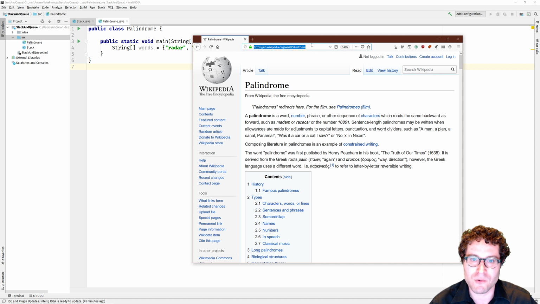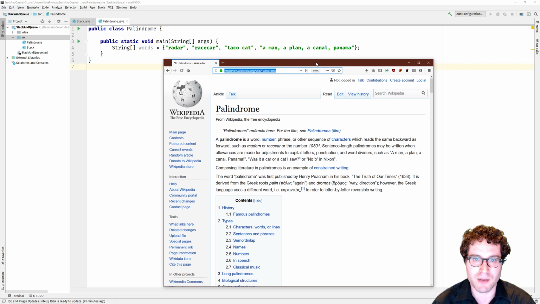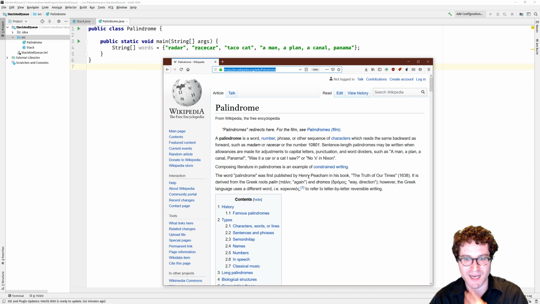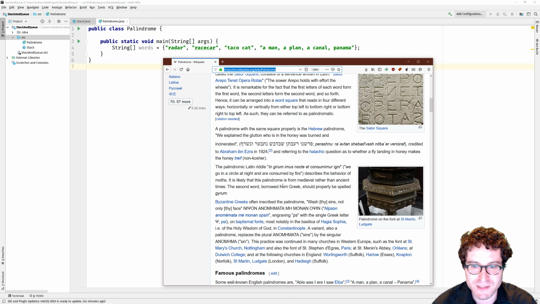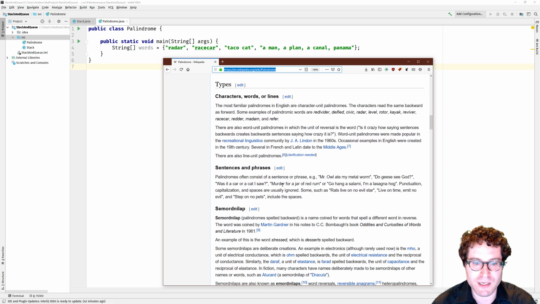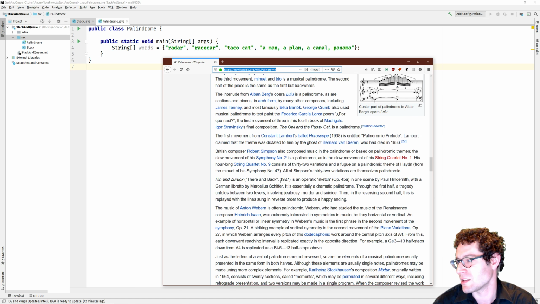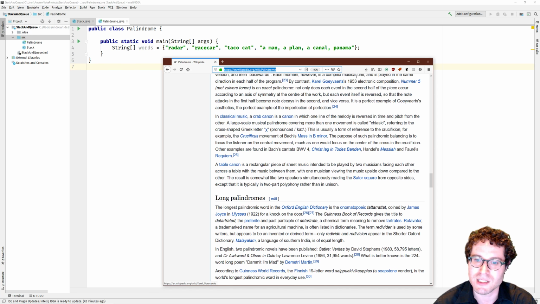So madame or race car. Sometimes we allow various adjustments to be made, like as I have up here, a man, a plan, a canal, Panama. Was it a car or a cat I saw? Or no X in Nixon? Composing literature, right? It's tough to come up with new palindromes, but it's a fun exercise. But we're not going to be looking to generate some palindromes or phrases like that.